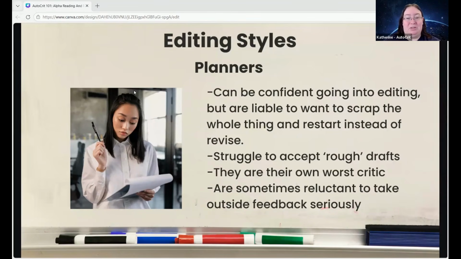Planners also tend to struggle to accept their rough drafts for that reason. They are the most likely to want perfection out of a first draft whose only job is to exist. They are their own worst critics. And sometimes they're reluctant to take outside feedback seriously because they're their own worst critic. No way can you look at this harsher than I'm looking at it myself. Therefore, whatever you say is diminished in value.